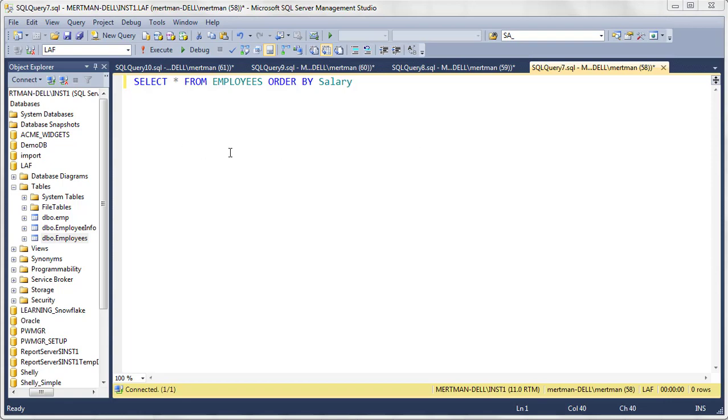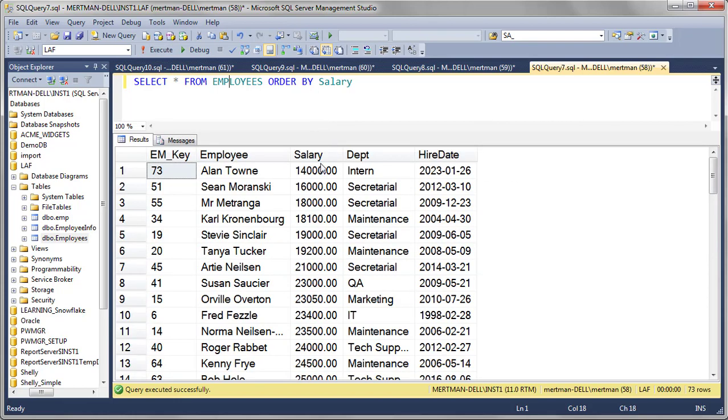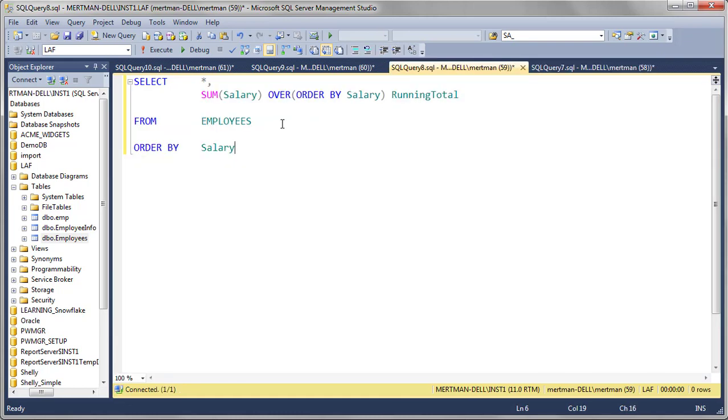So first of all, I have this table called employees, and just really quickly, I'm going to select everything from the table, and I'm going to order it by the salary, okay? Okay, that's all. Now the next thing I'm going to do is I'm going to do sum, but notice this.